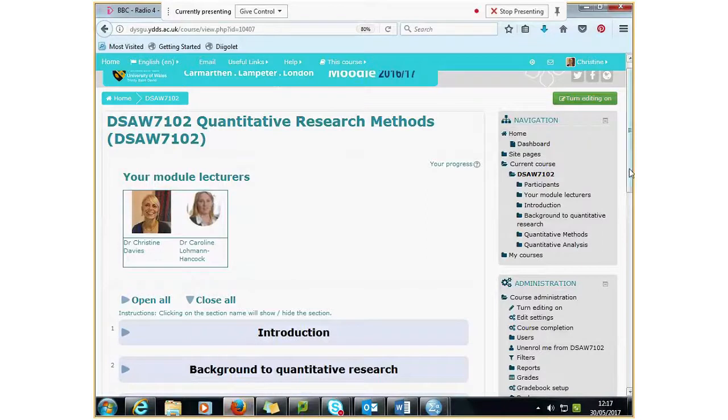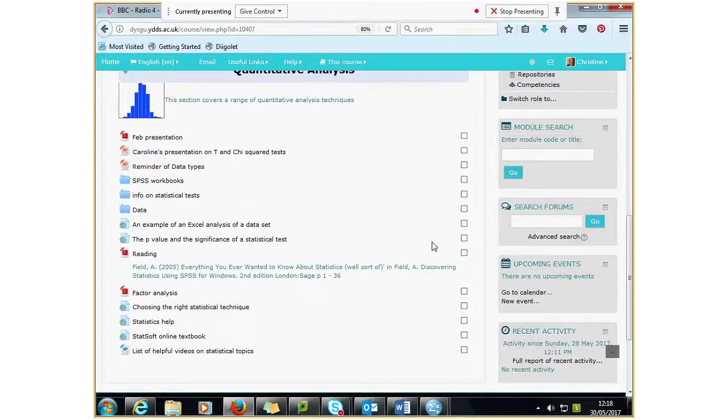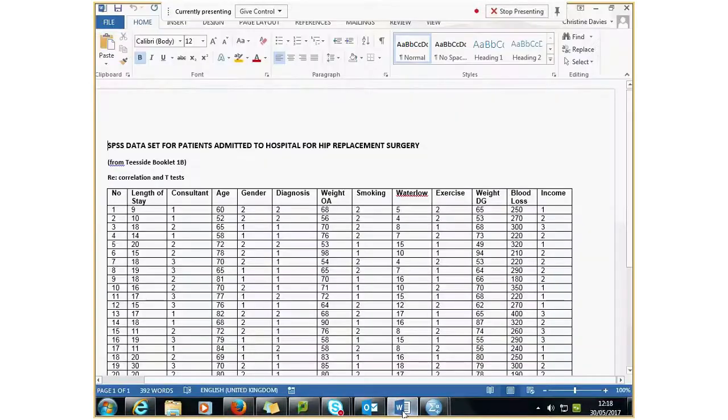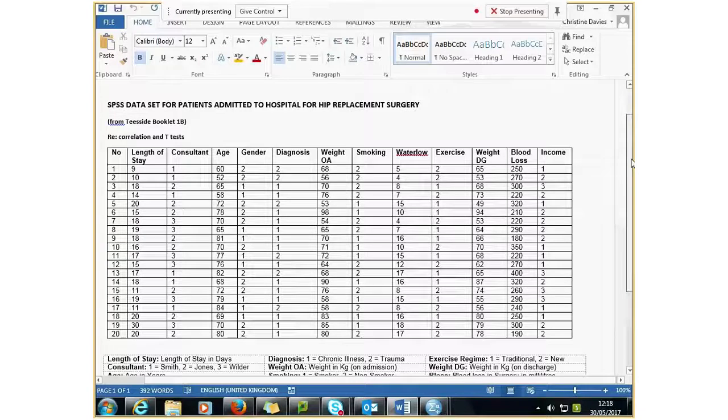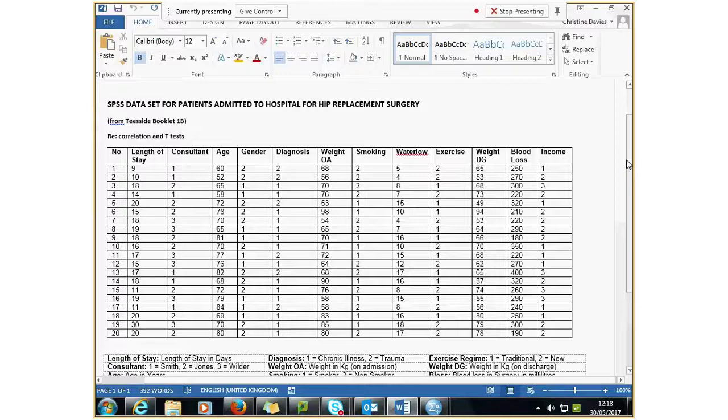So here's the page, a lot of different items here. Here's the quantitative analysis section. You've got a section on SPSS workbooks, and I'll make reference to that in a moment. And you've also got a folder on data, and the data I'm going to use can be found in there, and it's actually this sheet here. So it relates to the booklet number 1B, and it's involved in patients admitted to hospital, their length of stay, and so forth. So this is the format that the data will look like actually in the data page of SPSS.